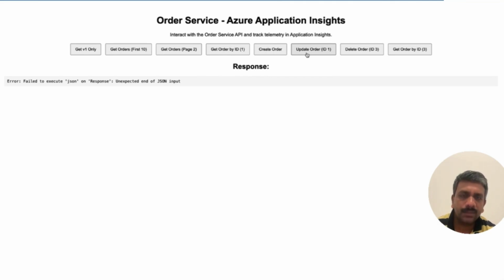Purposefully I'm throwing some error so that we can see how exactly we can track this information. In case any error happens, what exactly do we see in Application Insights and how does it help us?